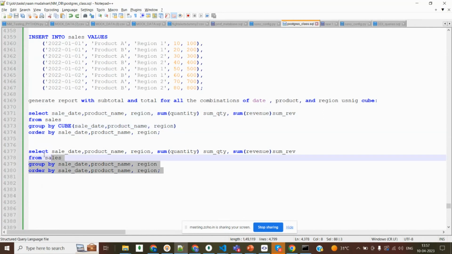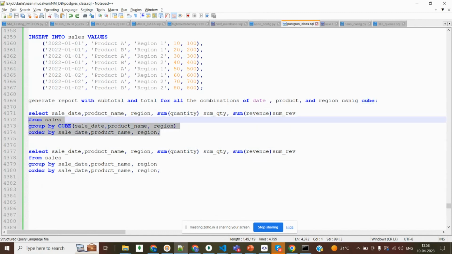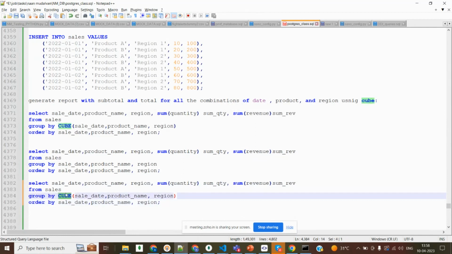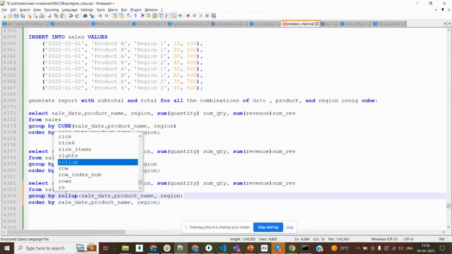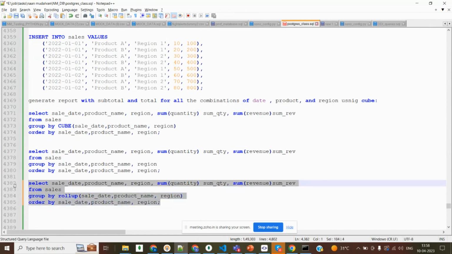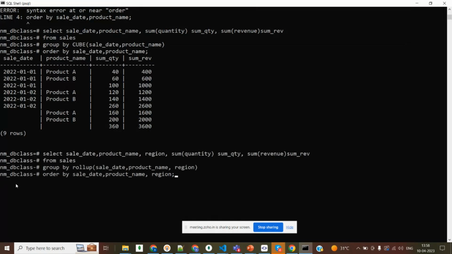And this is the normal group by. How the normal group by works, and how we have calculated the total and subtotal for each and every combination using the cube. So we will take this and we will do the roll up and we will see the difference. What is the difference between cube and the roll up?